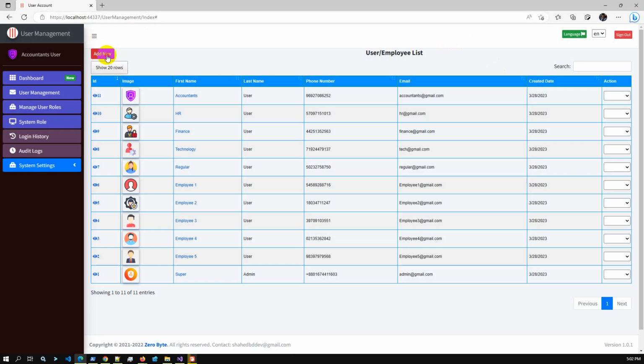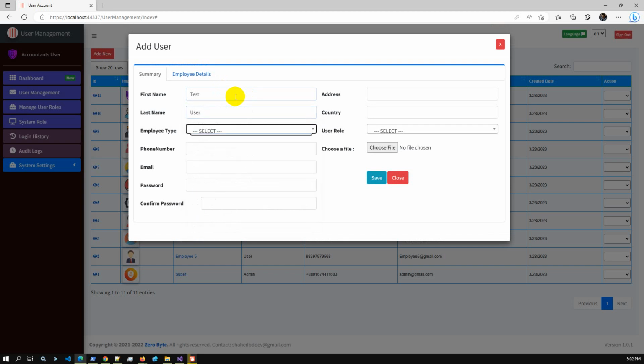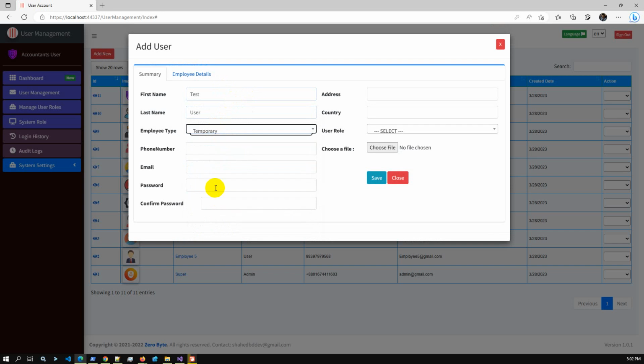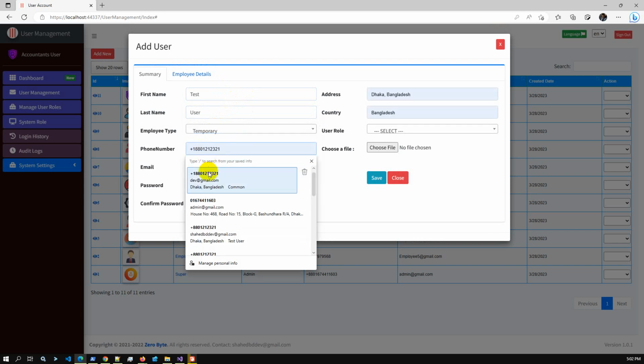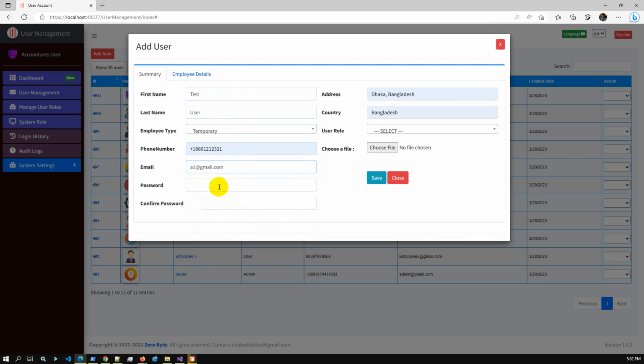As a demo, let me create a demo test user. The employee type is a drop down. For the phone number I'm just putting a dummy test number, and a simple A1 password, 123. And here is the user role. Admin can access all the pages and a general user can access only two pages. I'll show you the user role.